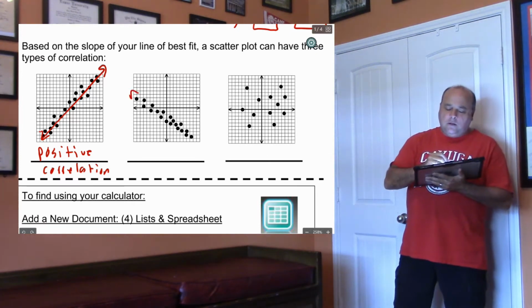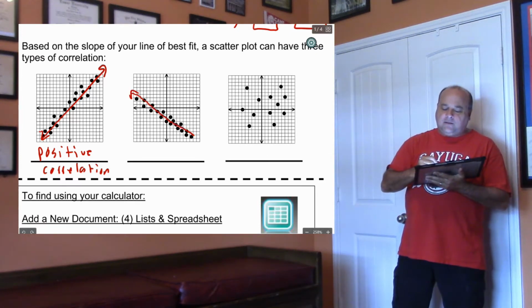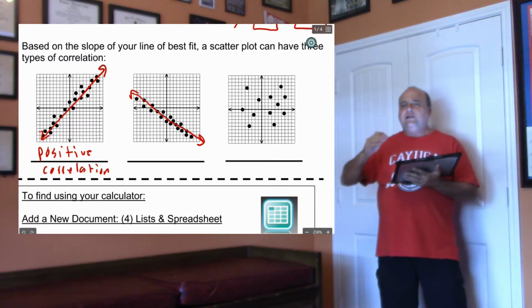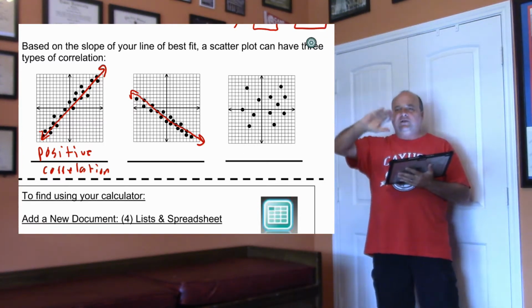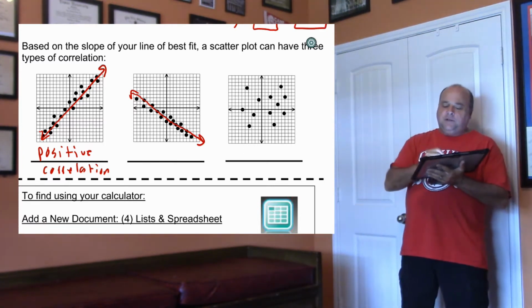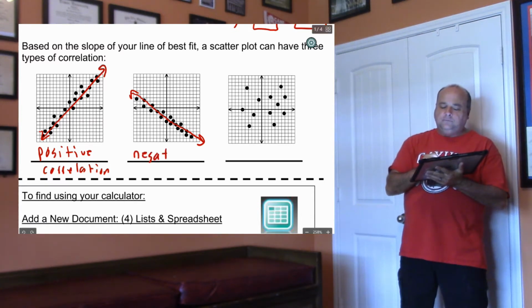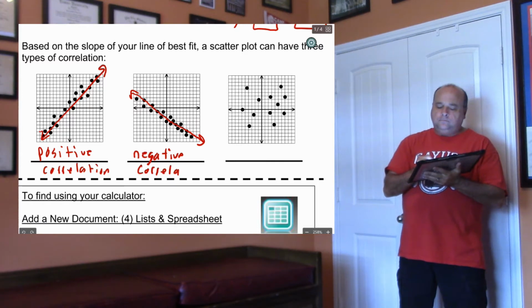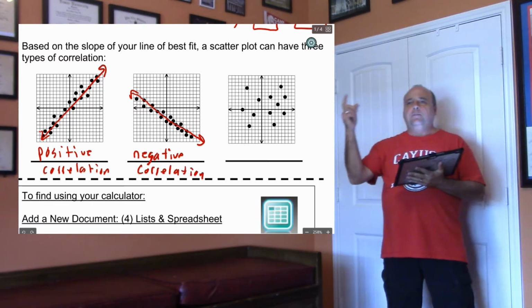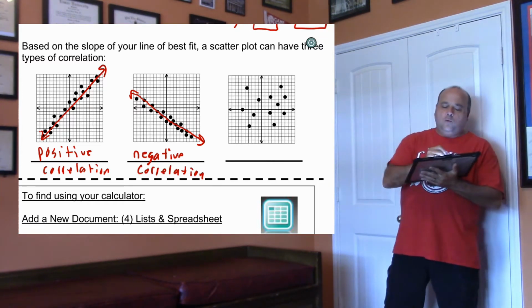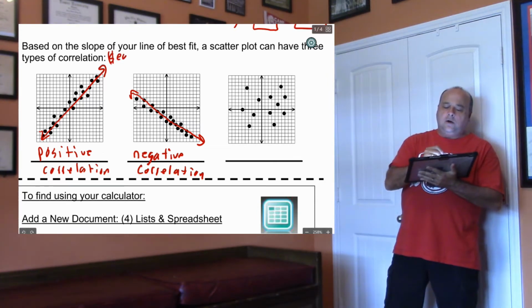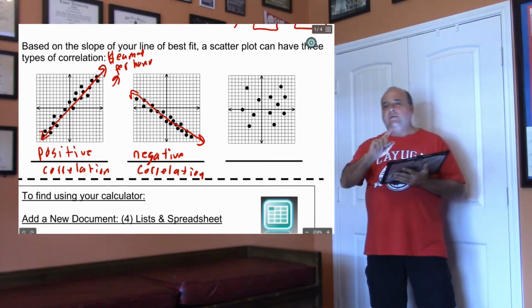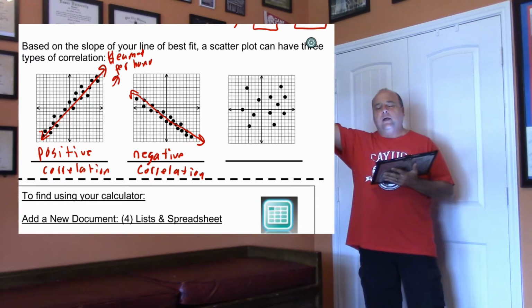On the next one, the trend line would look something like this, right? Try to draw a line where the dots are equal distance above and below the line. This would be a negative correlation. An example of a positive correlation would be dollars earned per hour. That would be a positive correlation. The more hours you work, the more money you have, right?